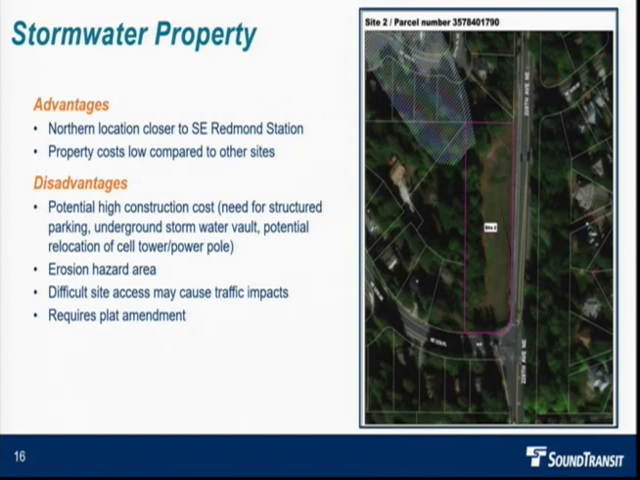It has potentially high construction costs because it requires building structured parking, at least 2 levels of structured parking, and it's going to require creating some kind of underground stormwater vault where the stormwater pond is right now, and mitigating that. So that'll be an additional cost. And also there's a potential relocation of a cell phone tower pole on the north end of the property that would need to be studied and potentially relocated.